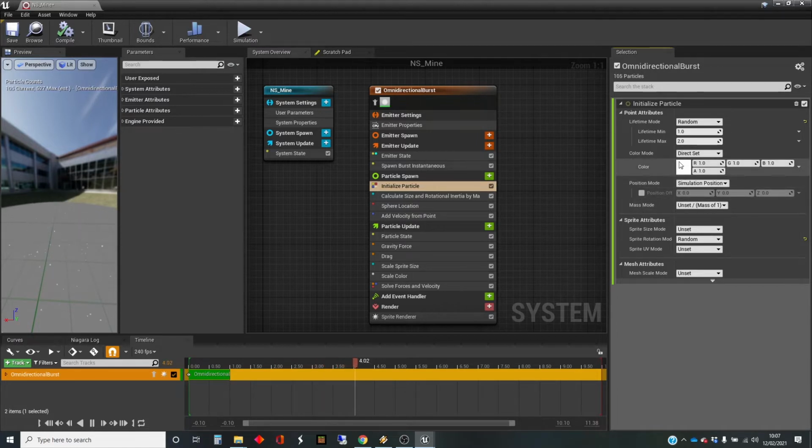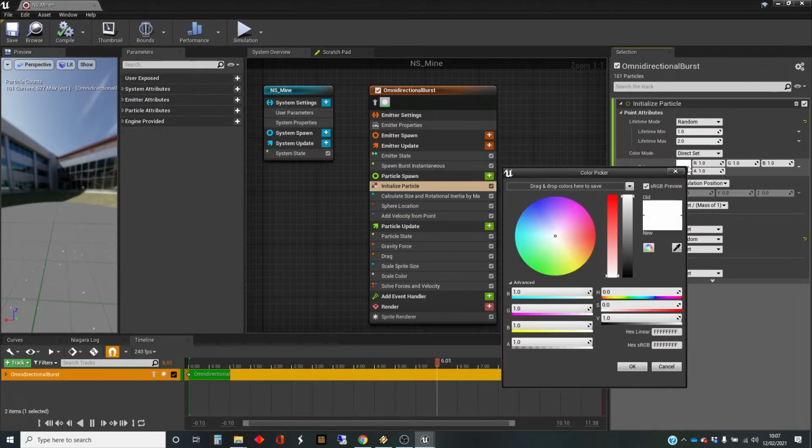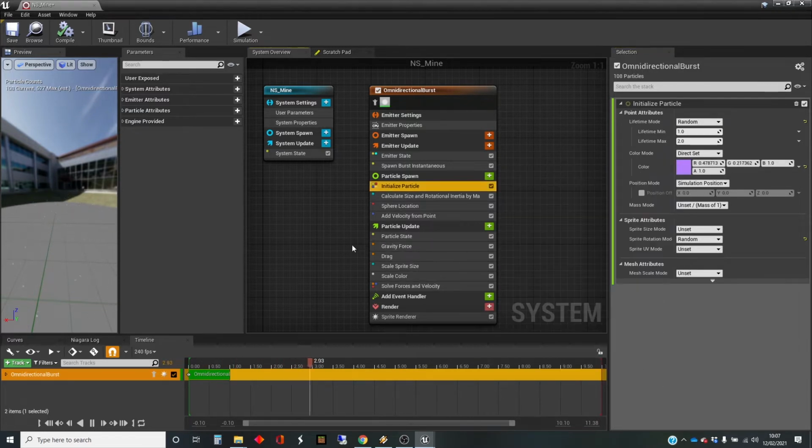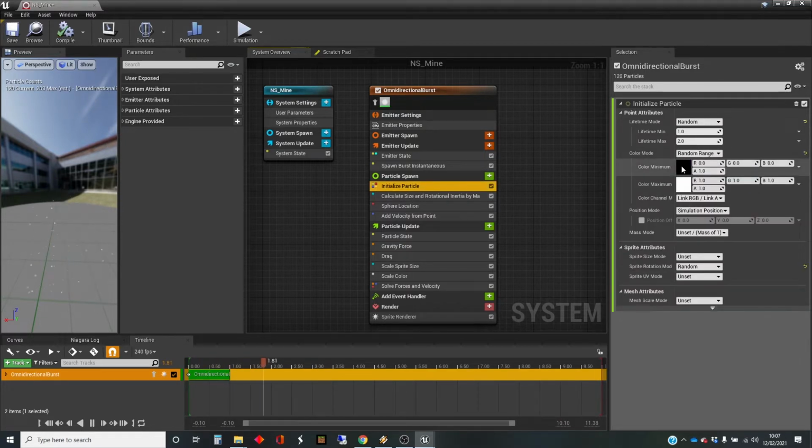Next down, colour. They're white, so we can select this colour and choose a different colour. Let's make them a nice purple colour. Well, they are all a nice purple colour, very easy. So that's a direct set colour, so all of them get the same colour. I'm going to change that to a random range. So what this does is it chooses a random colour, but it does it between two limits.